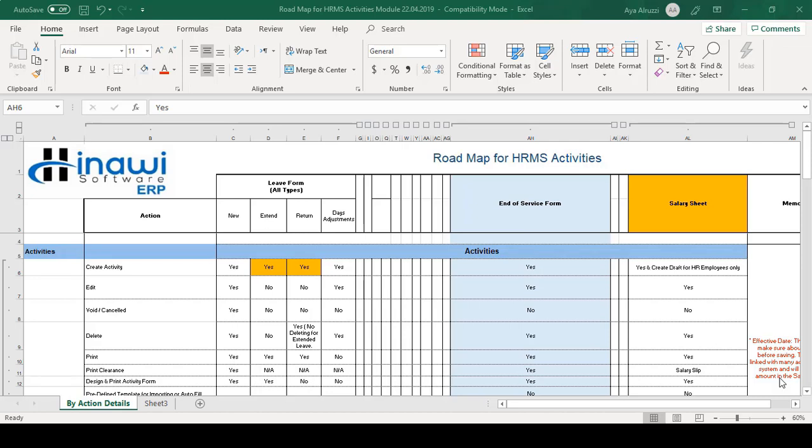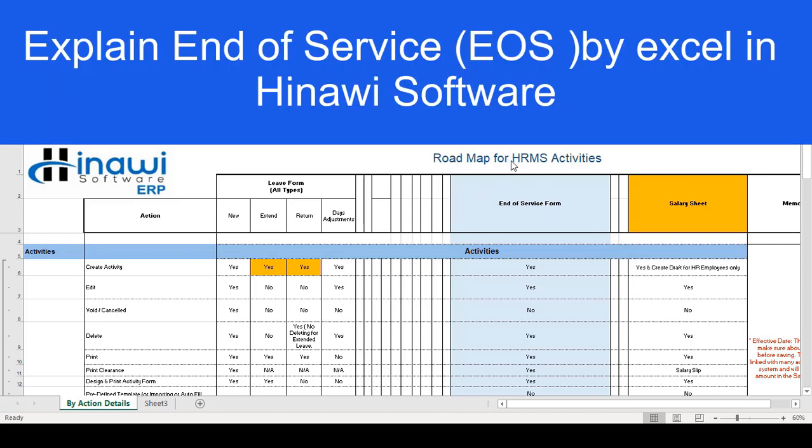Our topic for today is really important. As we all know, there is an entire roadmap for the HRMS activities. And in every video, in every part, I cover an entire activity of the HRMS along with all its different actions and transactions and workflows and steps.